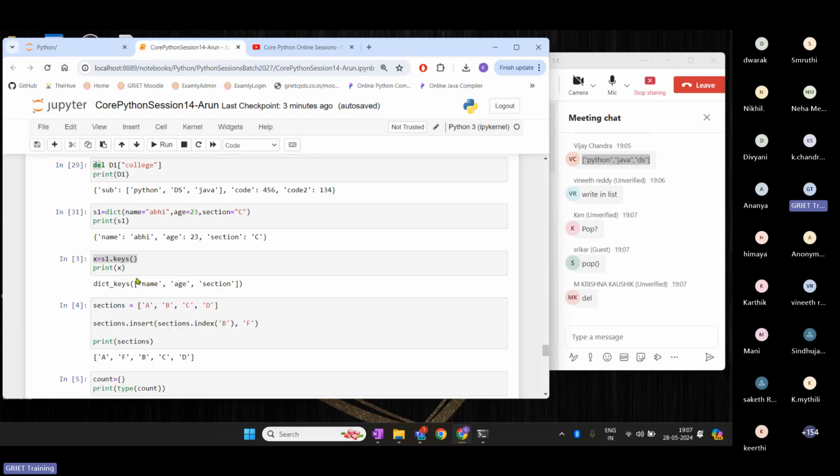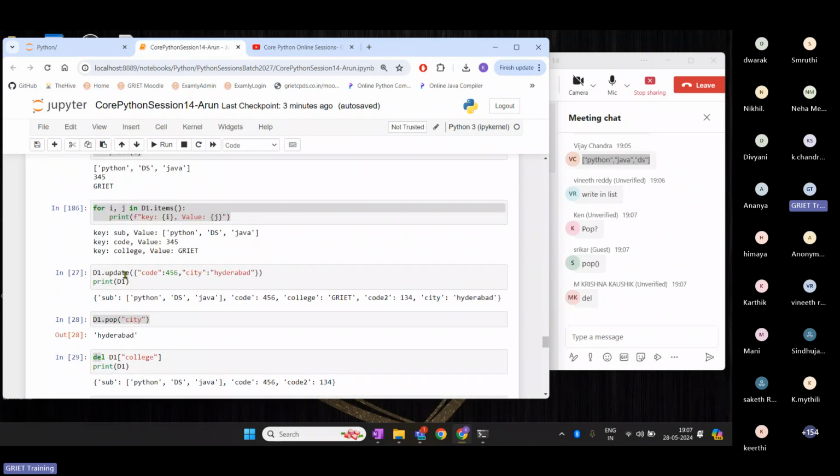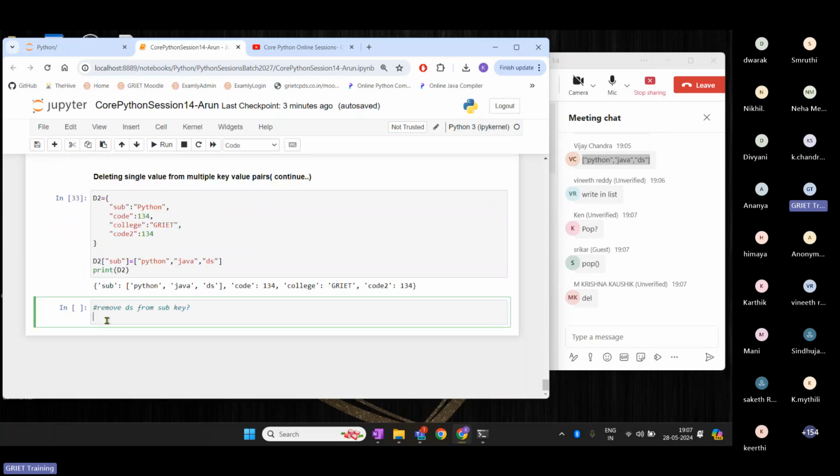If you use pop, how will you use it? I want each of the answers, right? Some people are telling pop, some people are telling delete. So first one is remove, I will show you using remove. What is my dictionary name? d2, right? And inside d2, what do I have to pass? Since I want to remove only DS from this subject, I have to pass that subject key. So d2 of sub dot remove. What do I want to remove?